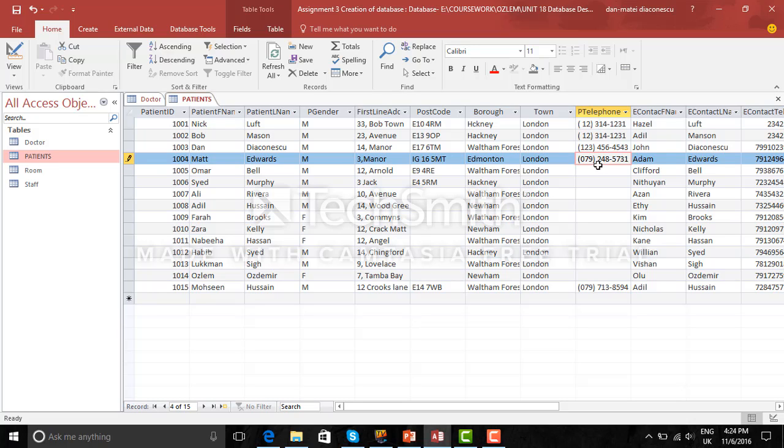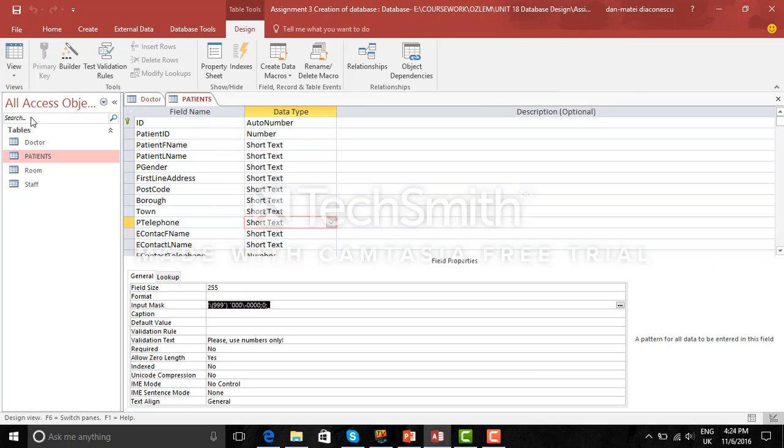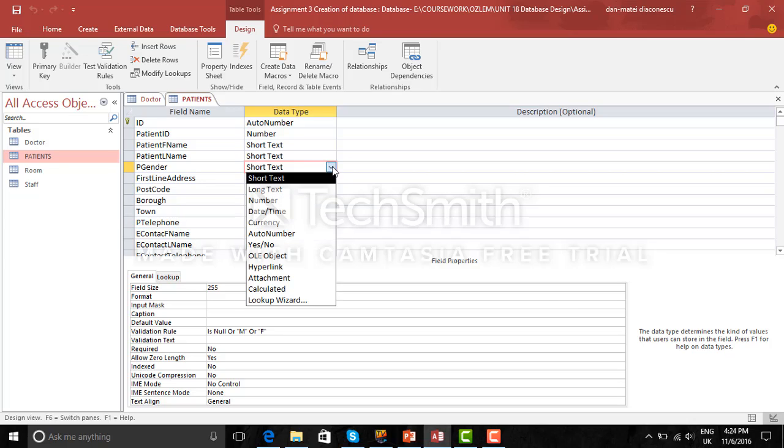And now I'll move to the next data consistency, which is the drop down. And I set up the drop down menu for the patient gender again, because it was the easiest drop down I could do. This shows you how I've done it.